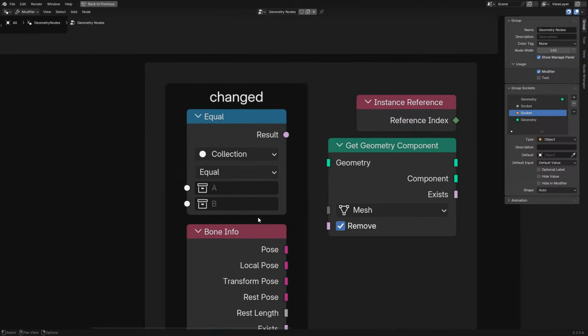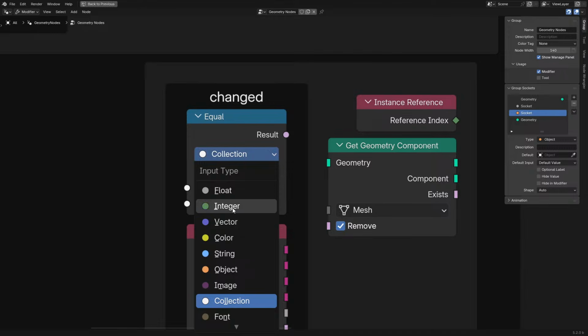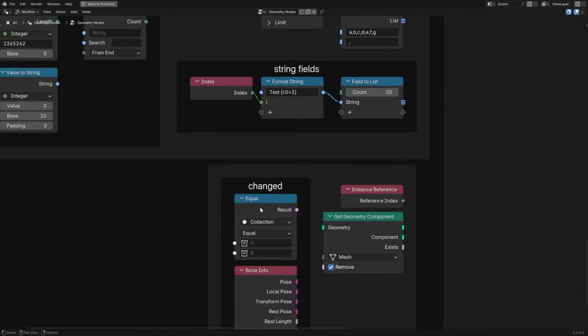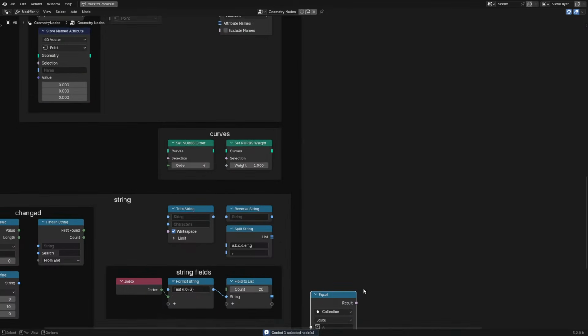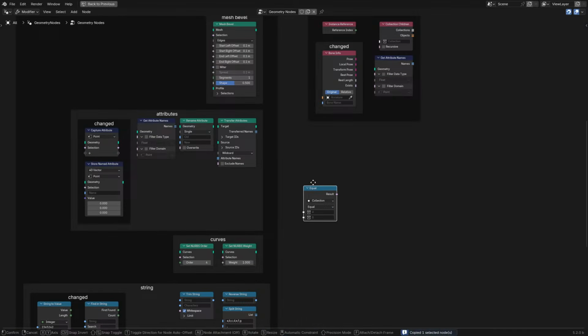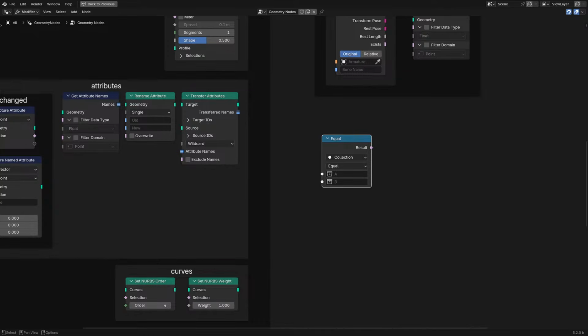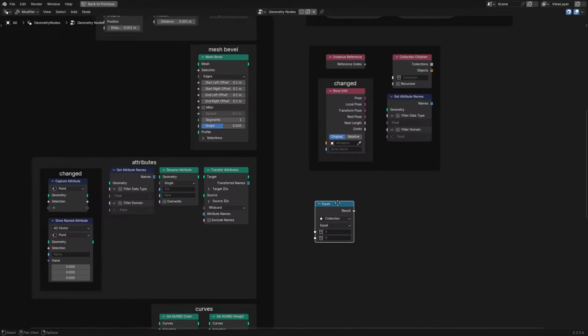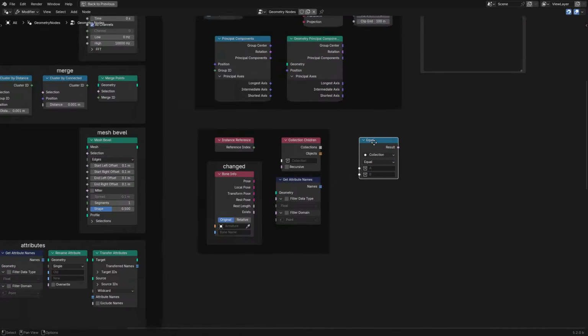Data blocks can be compared now, so it's not only floats, vectors, strings, and all that. It can now do individual parts, which was helpful when I was working on the data block name node, which, unfortunately, I could not complete. Once again, I know I need to say that 5 million times.